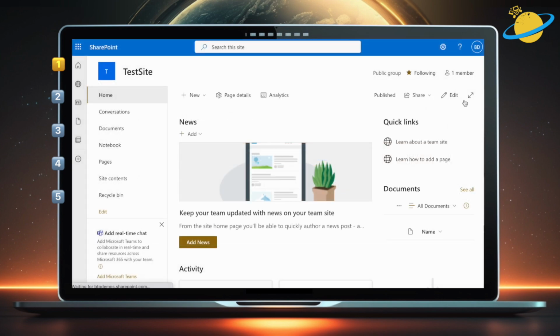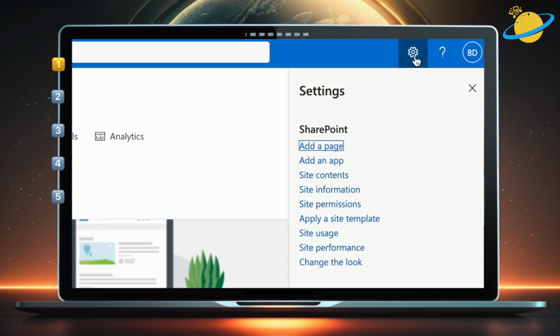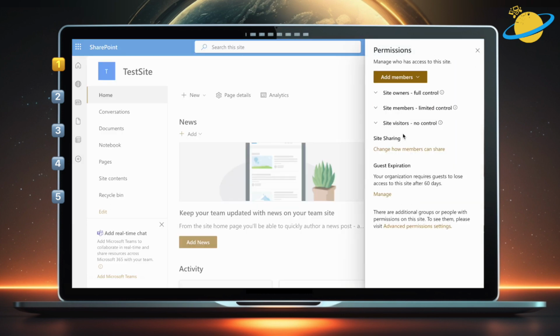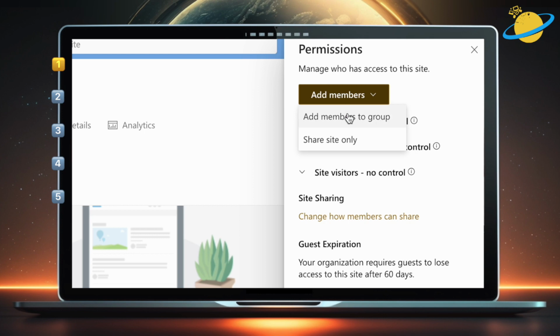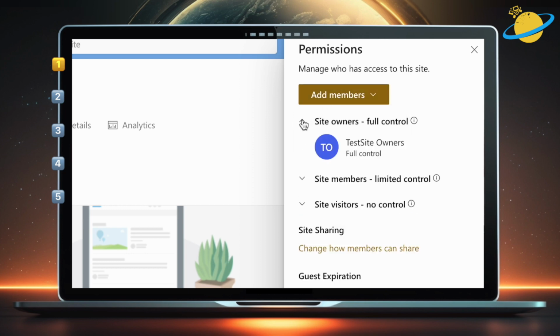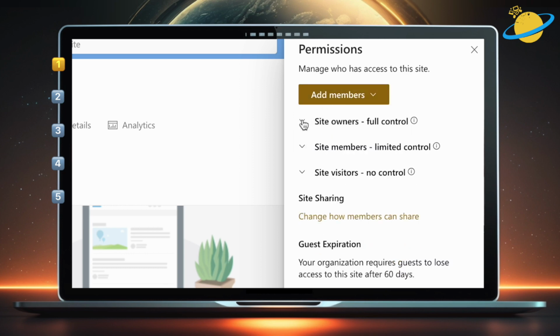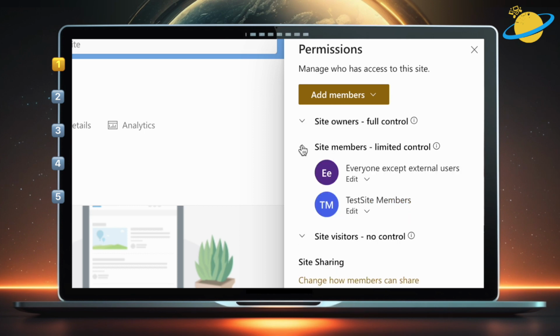For more sharing options, head up and click the settings icon in the top right. Then select Site Permissions in the drop-down. Here, you can add members to a particular group, or share the site with people or groups, granting them read, edit, or full control. Below, you can see which people or groups are currently assigned to owners, members, and visitors. And you can even change the access permissions from here.